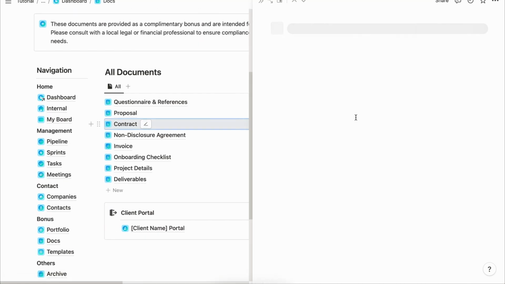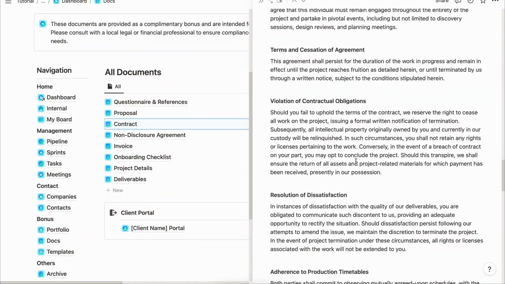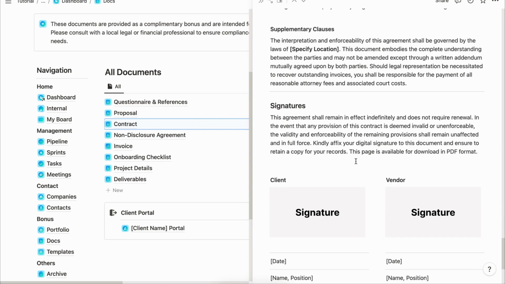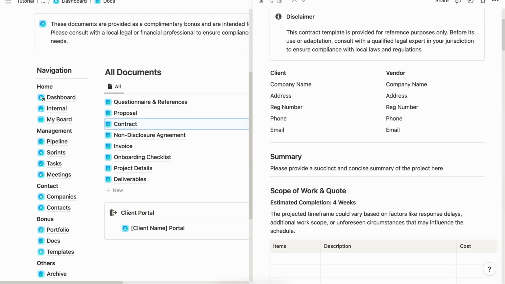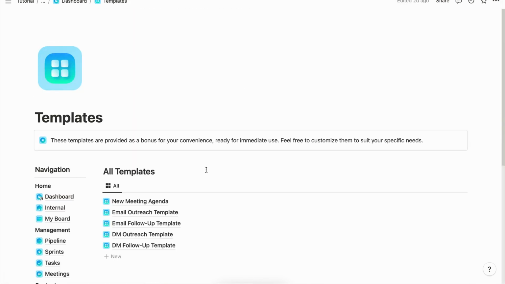Documentation page. Documentations are all important pages included in the client portal. You can adjust them according to your needs. Template page. I have included many plug-and-play templates for outreach and content creation. Once you download them, you can use them as inspiration.